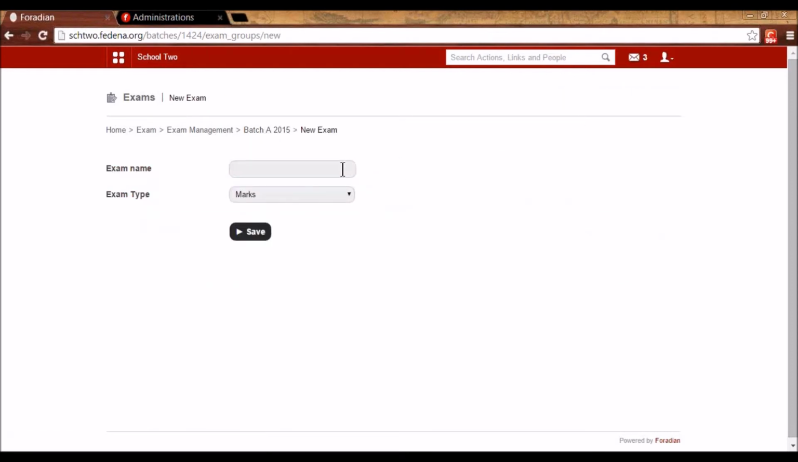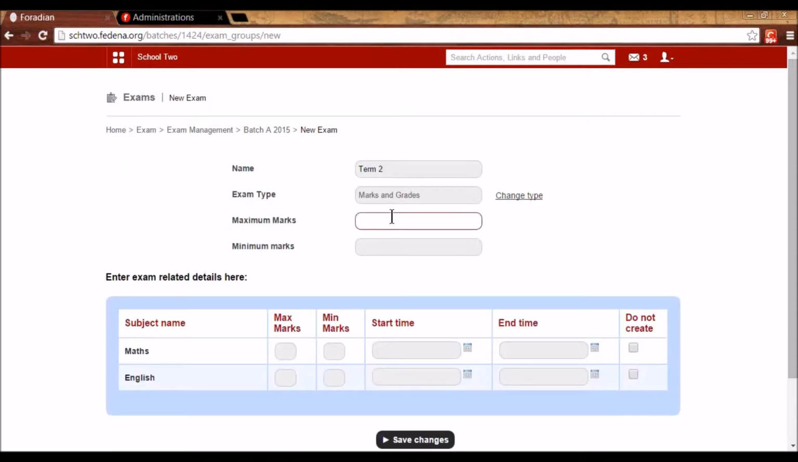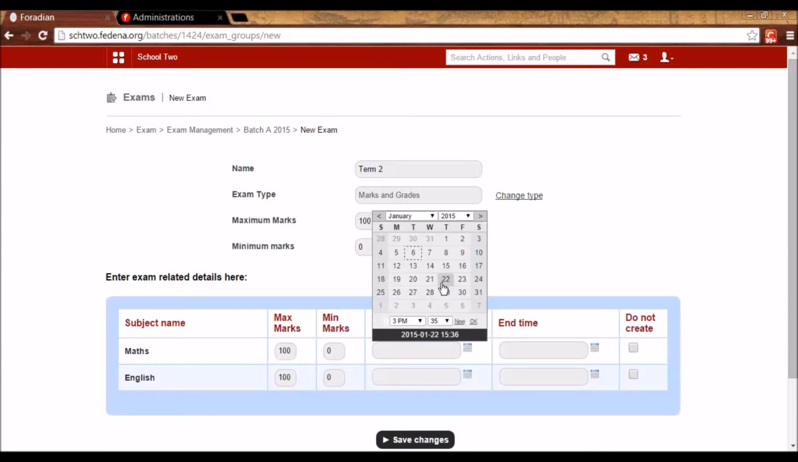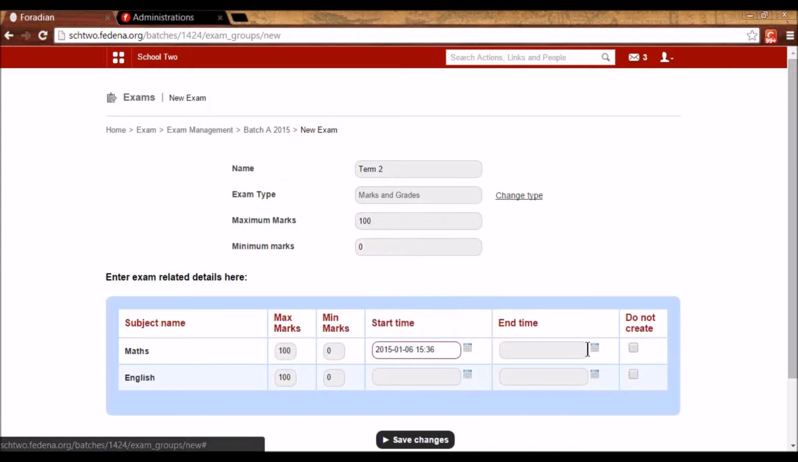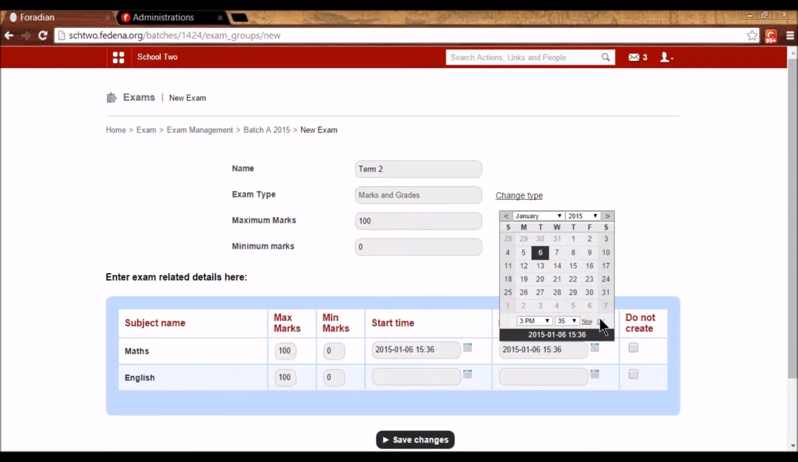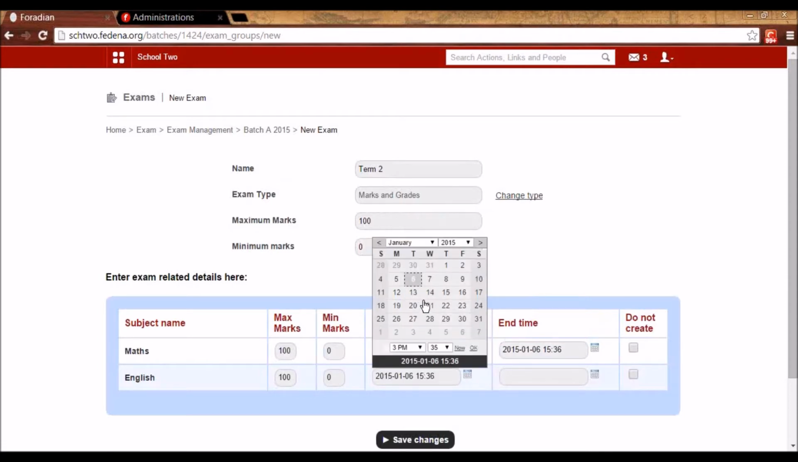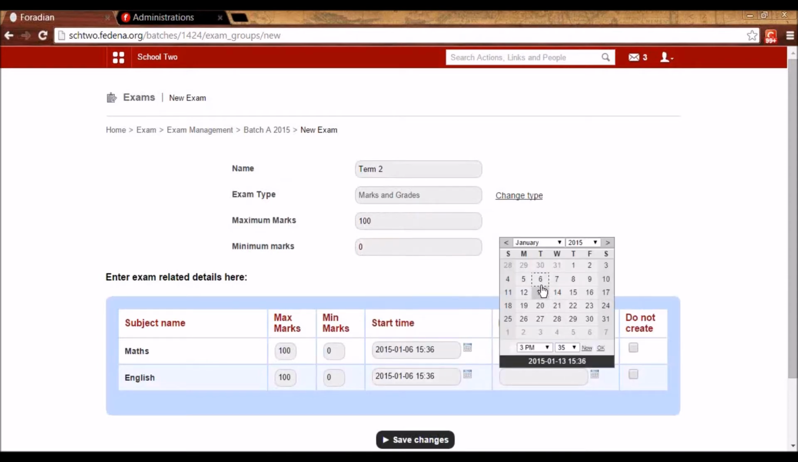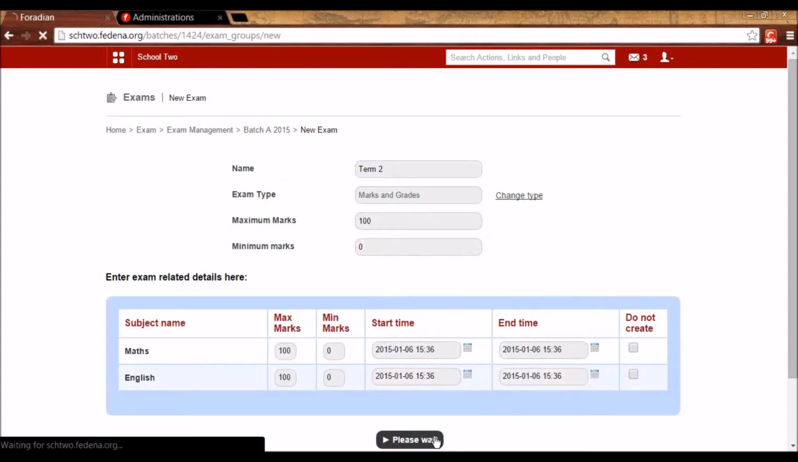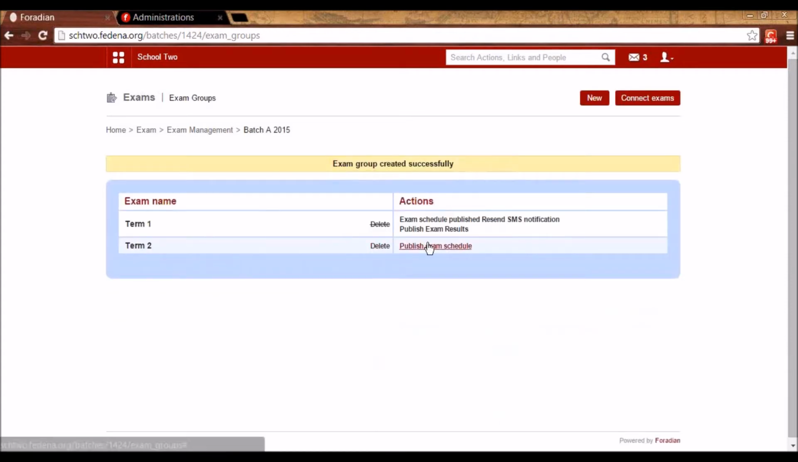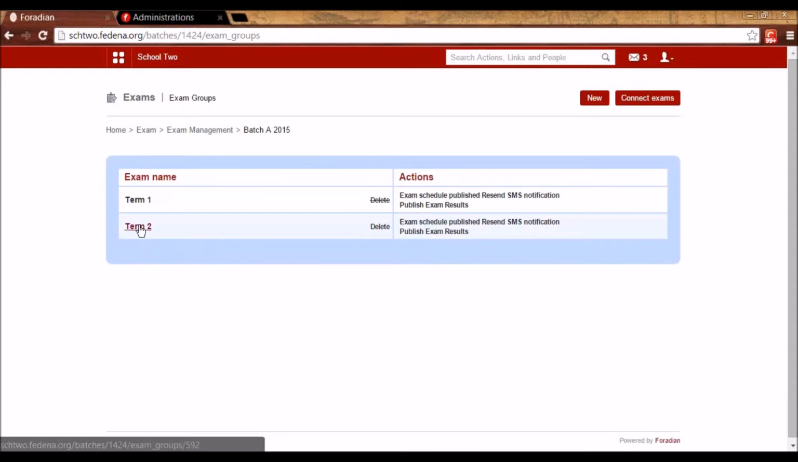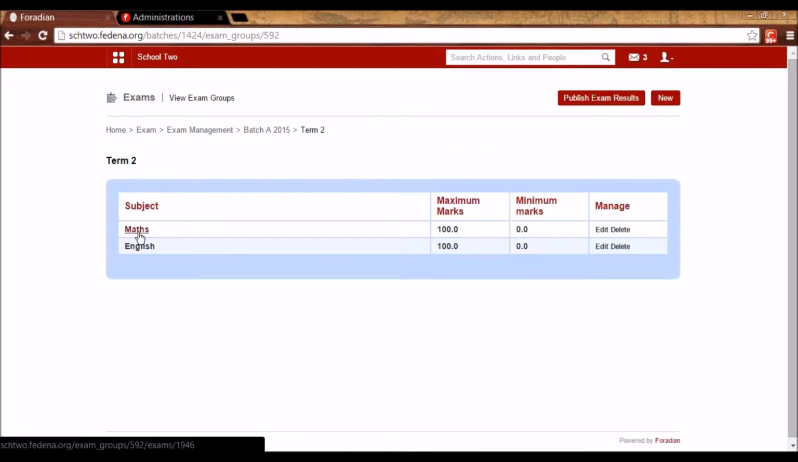In the same way we can create another term. Let's say this is the final exam, which is term 2, and we want to show both marks and grades again. We can decide the maximum marks and the minimum marks and the schedule of the exams when they are going to happen. And once we create them, we can publish the exam schedule, and let's assume that the students again have appeared for this final exam, and we can enter the marks for them.